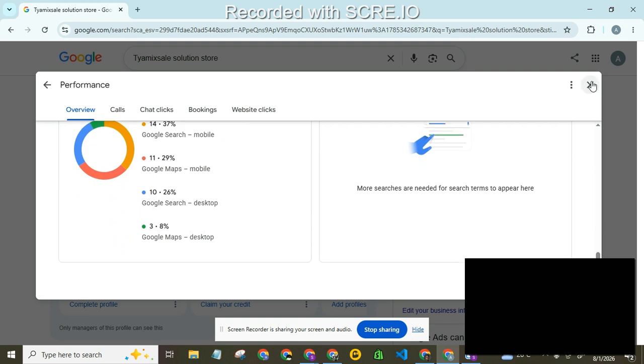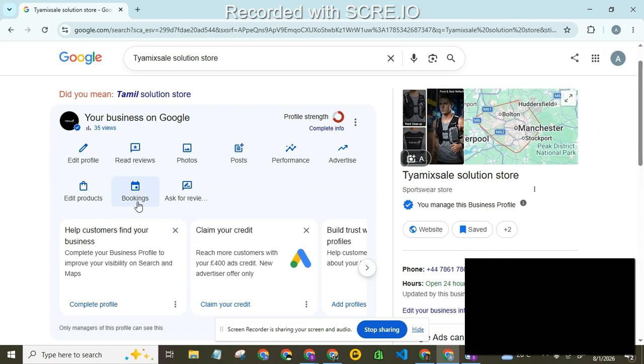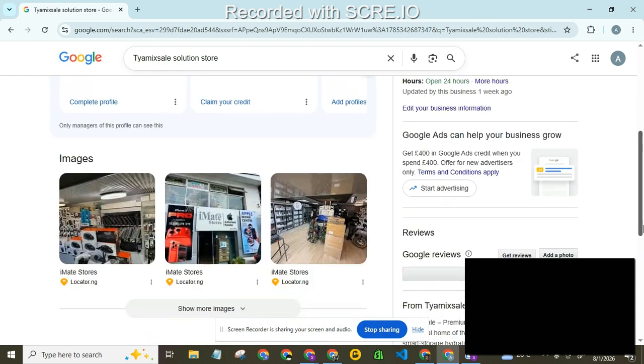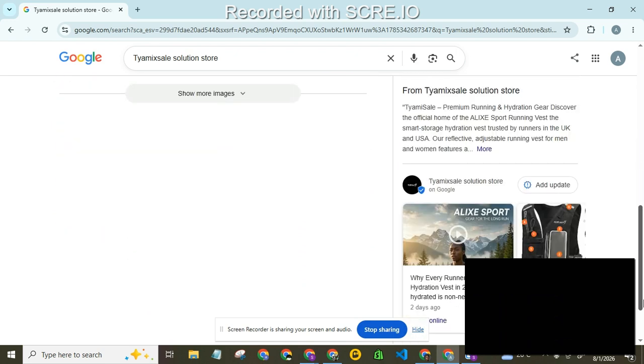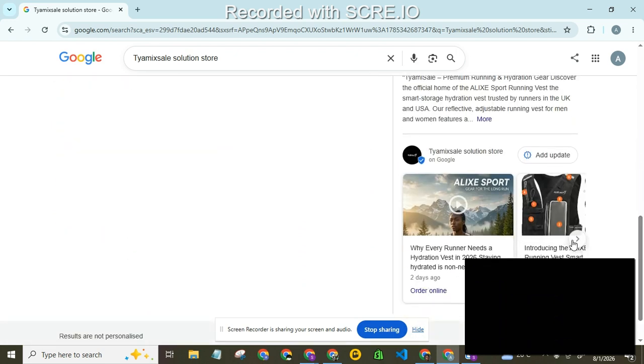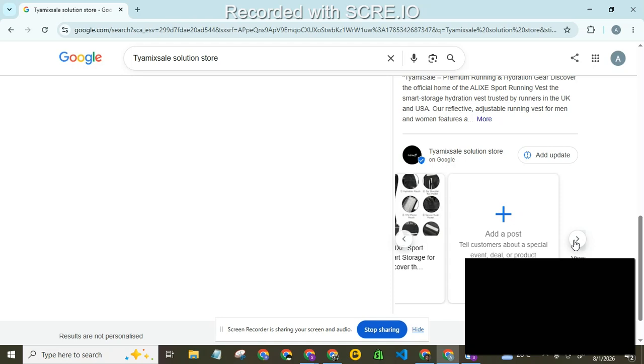So the next thing is reading a review. If you want to ask for a review from your customer, maybe you are managing, you can ask them for a review. So that is how. These are the people who are under their ranking area. You can see the number of posts that we have made on the profile. It's not yet finished. So that will be the end of the video about the Google business profile.